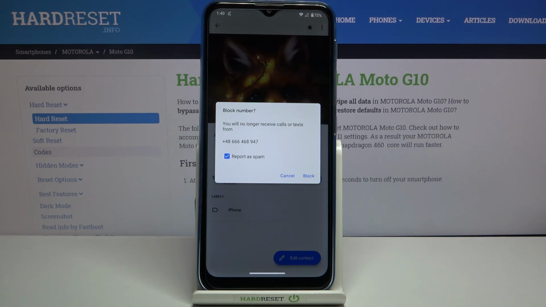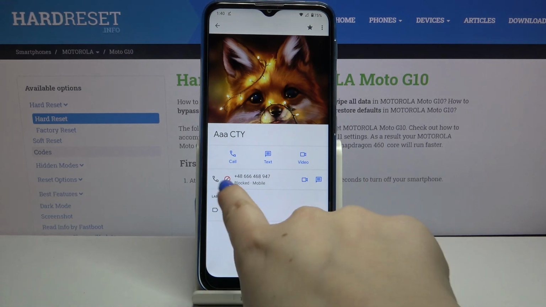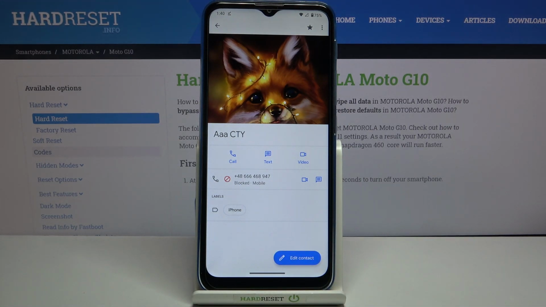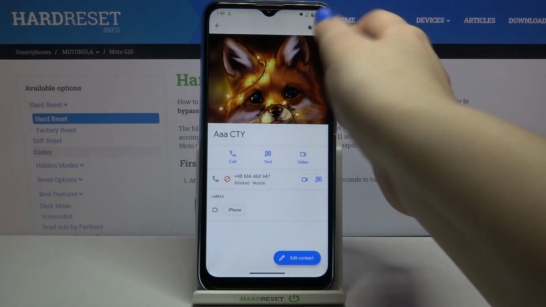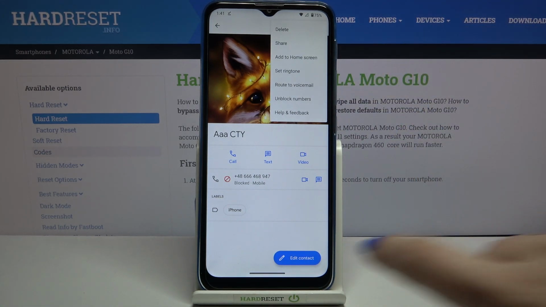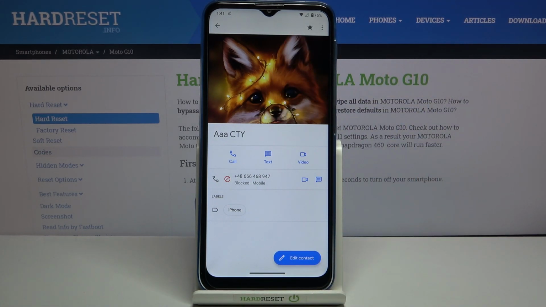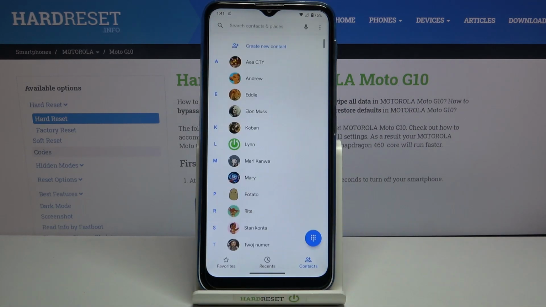What's more, you have to decide if you want to report it as a spam. I don't want to, so just untick this option and tap on block. And as you can see, from now on it is blocked. Obviously you can unblock it just by tapping on the three dots icon and tapping on unblock numbers, but let me leave it like this because I want to check if it will appear on the blacklist. So alright, this is how to block a number using the first option, the first way.